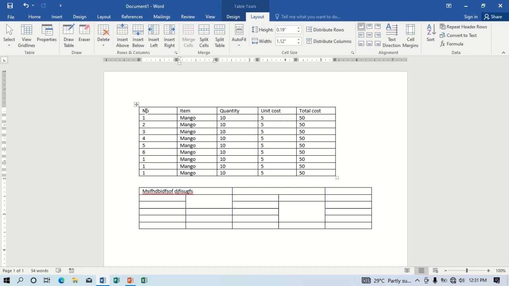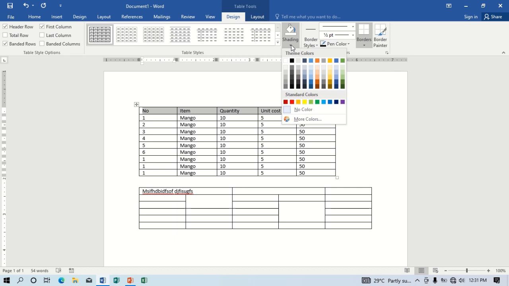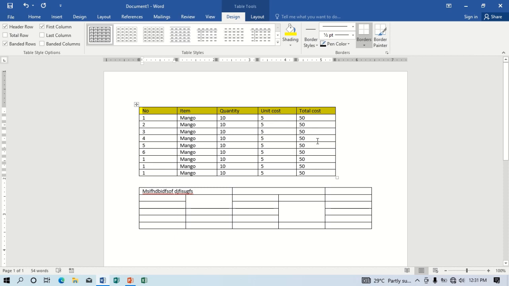We select the particular side we want to add the fill color to. Let us say we want to add it to the heading. We select them and we come to the design tab. Under the design tab we have the shading command. We drop the arrow against the shading command and we see the commands that we will use to add color. Now we select the color we want. For instance, we select yellow.